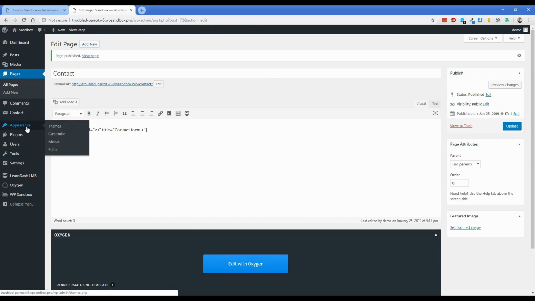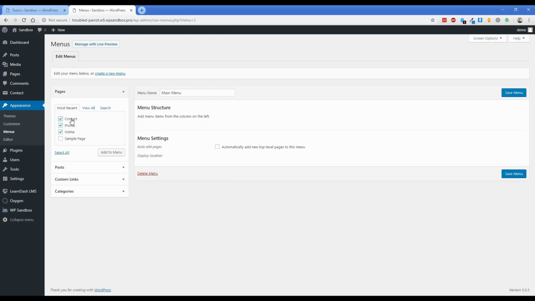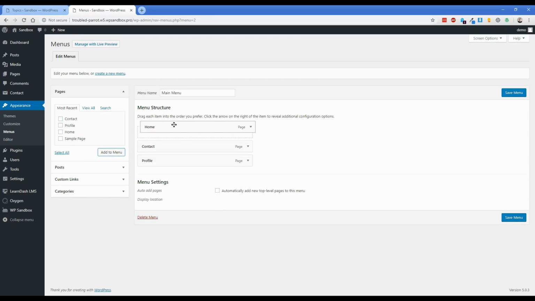From here, let's go ahead and create our menu. So we're going to go to Appearance and Menus. This menu we're just going to call Main Menu. Click on Create, and then let's go ahead and add in the pages that we want. Add to Menu. As you can see, this menu is very basic, but it does get the job done.